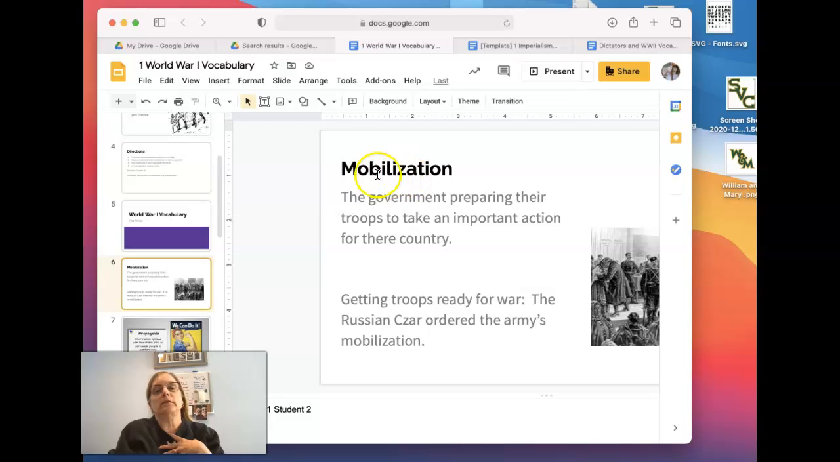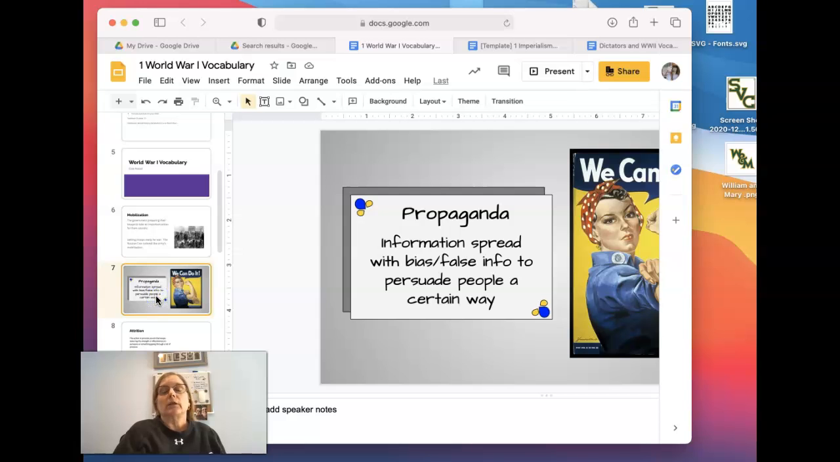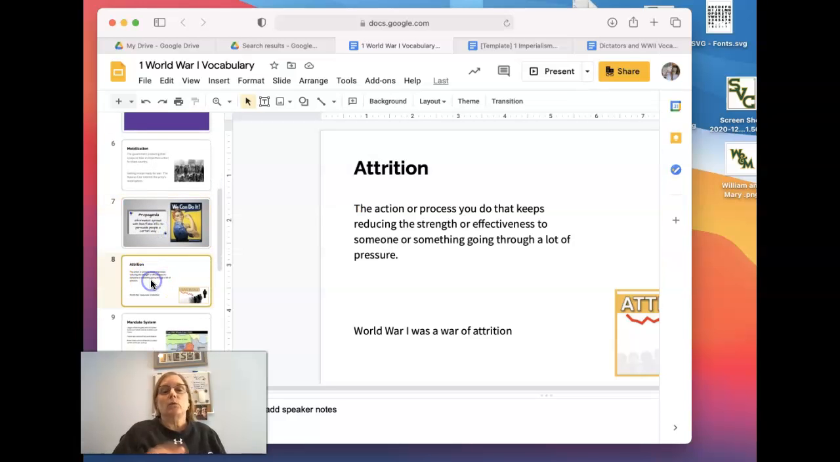So when they get this, they'll just have the word mobilization on it. And then I ask the students to go look at the resources and define the words in their own words, and then to include a picture. Then what the students do, they define the words in their own words, so they're working.